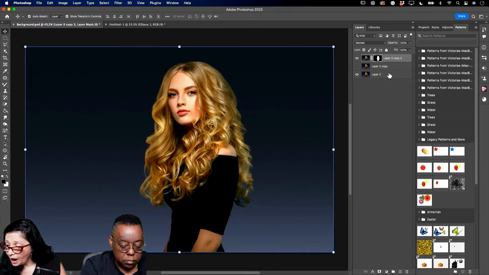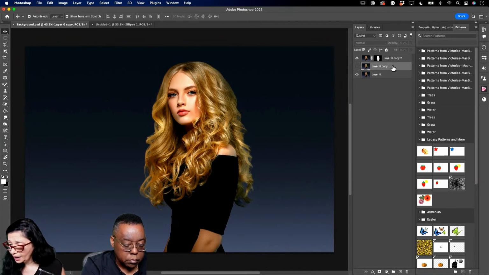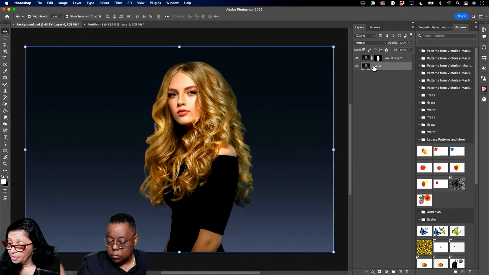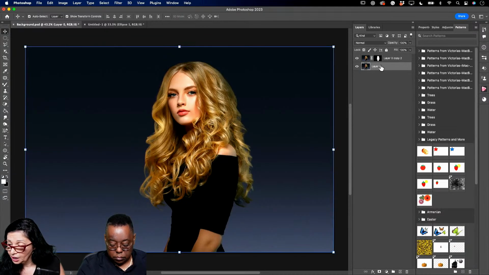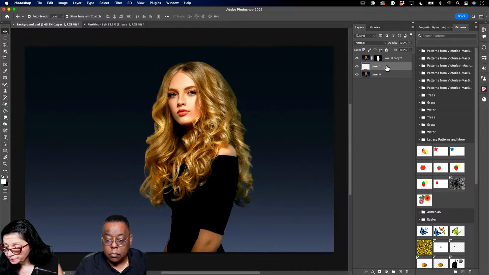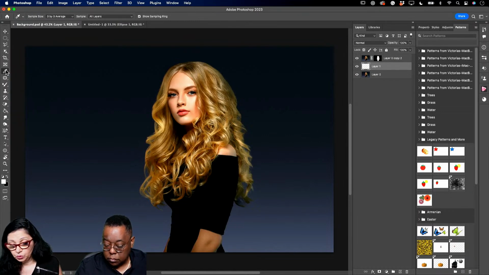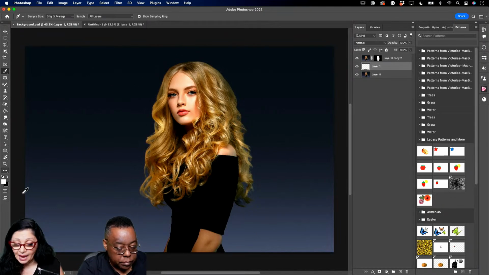So now I will delete the hidden layer the Select and Mask workspace created for me. I don't need it. We have two layers, a background layer and a top layer, just with our main subject. What I will do, for example, I will create a new empty layer, just like that. I will switch to the Eyedropper tool, and I will pick a color from anywhere in my background.